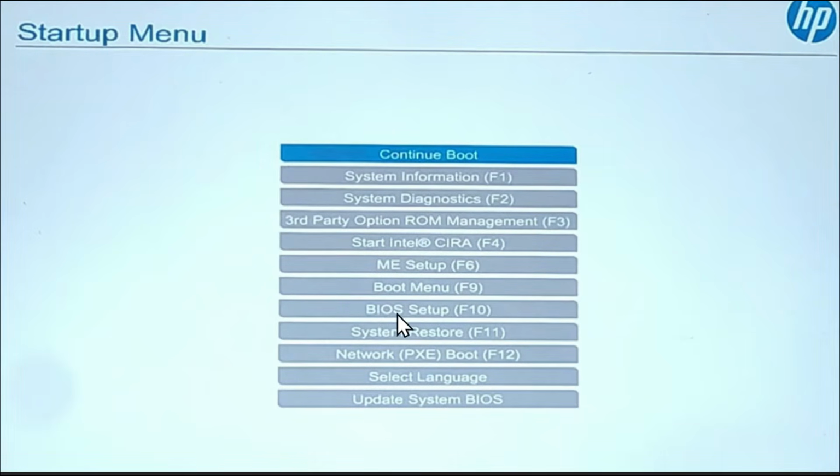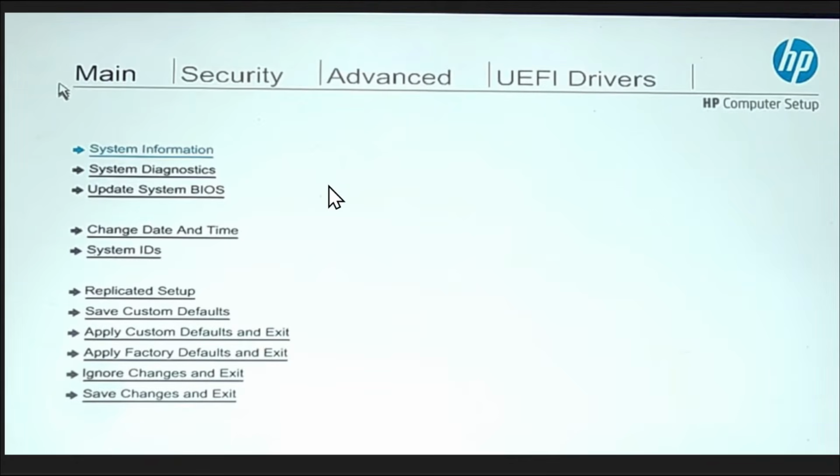As you can see, this is the BIOS setup, which is function 10 for me. As I showed you previously, you need to search for the key, and this is my function key, function 10. You can press function 10 to get into the BIOS settings. After that it will take you to the BIOS settings.